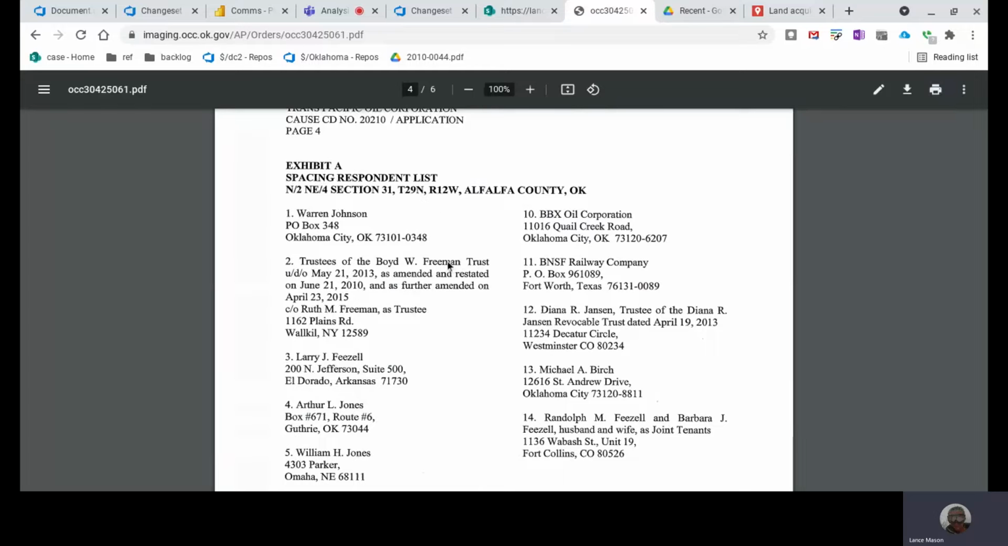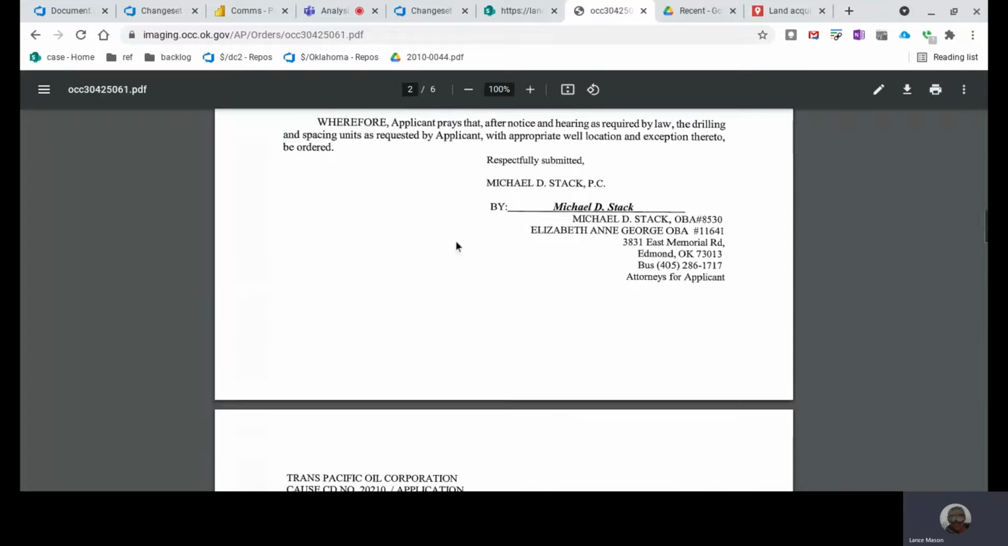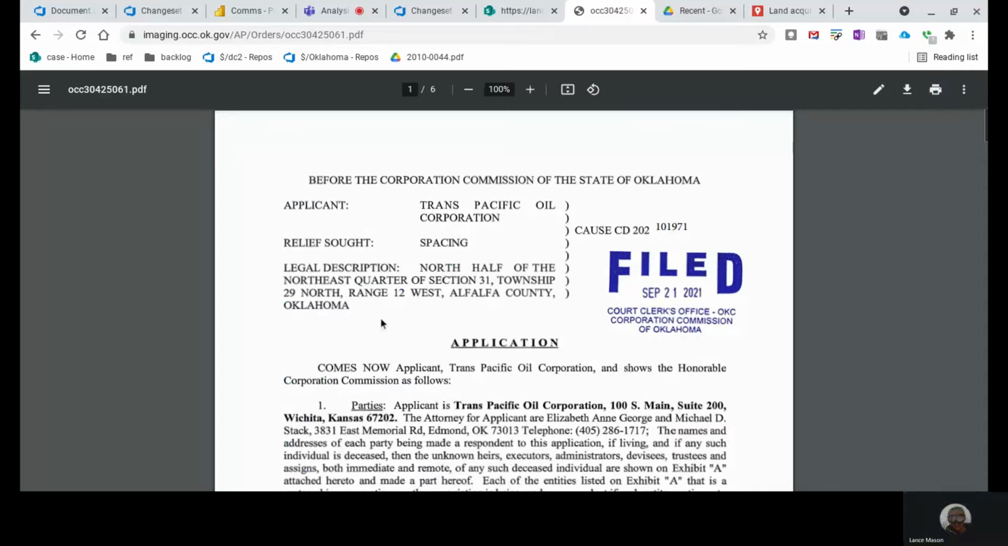That's the people that are required to be notified. Those are all the people with an interest in that square. Okay, you can see it right there: the north half of the northeast quarter of section 31, township 29 north, blah, blah. So that's the list of people, and that's the place that they go to.